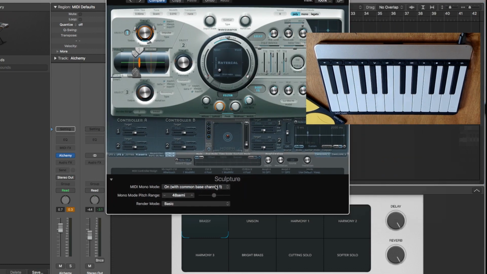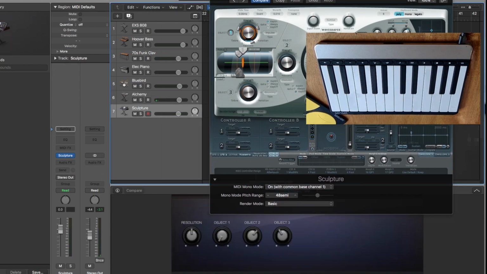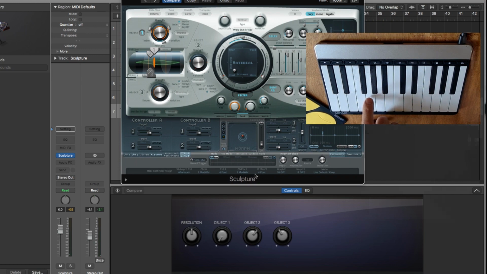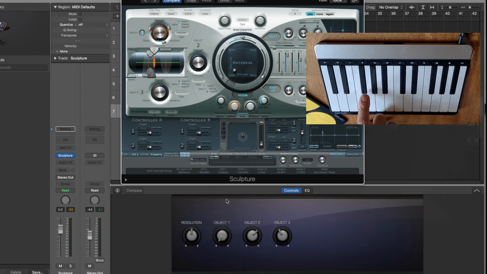So again, with bass channel 1, this has a bit more dramatic pitch bend with that mode on. Let's go to Sculpture so we can listen to this one. So we've got this MIDI mono mode set. We want to be able to make CC74 available. So I'm just going to make that Control B. So now that's available here in the controller assignments.